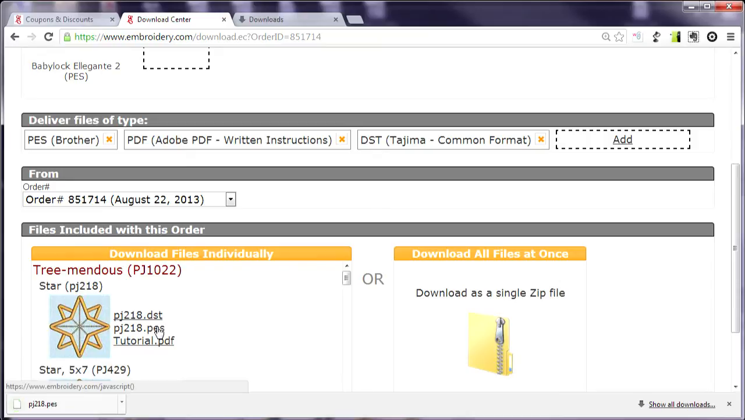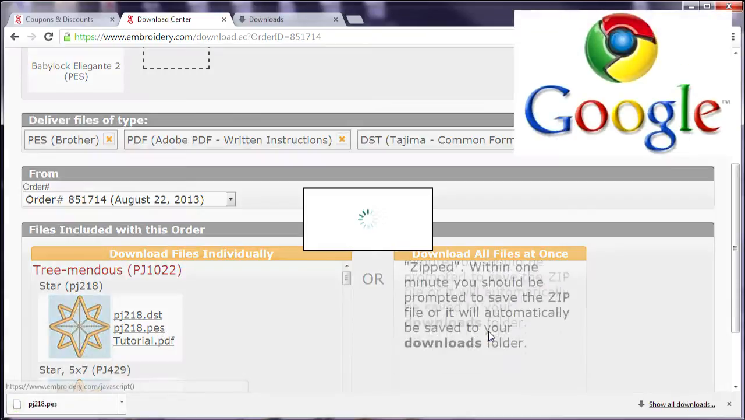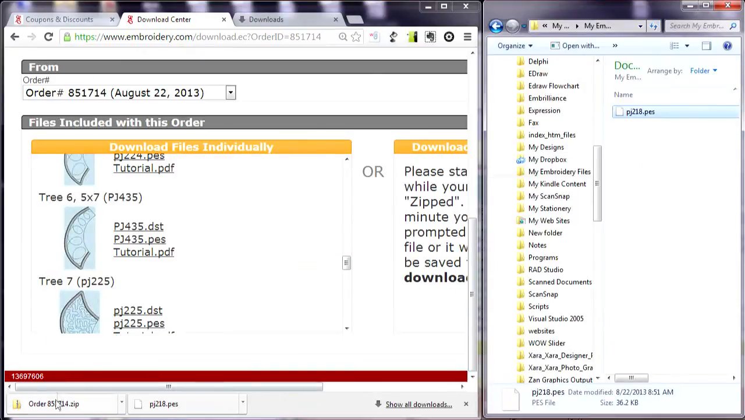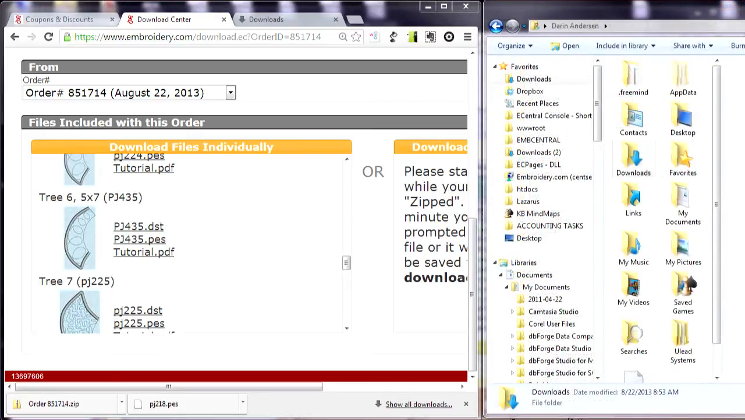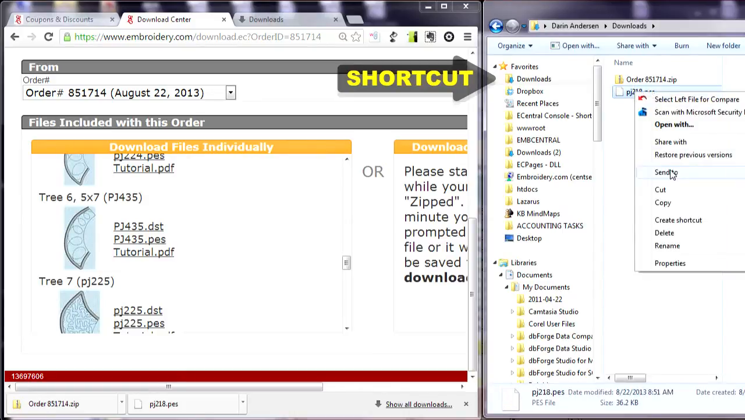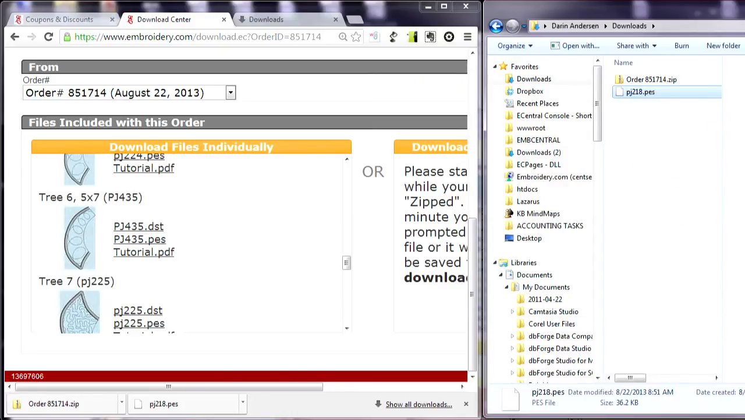What happens next depends on which internet browser I'm using. Google Chrome immediately downloads the file and places an icon of the file below the status bar. I can drag the file to a folder of my choice. The file is also automatically saved in your Downloads folder. There is usually a shortcut to your Downloads folder in your Favorites. From there you can open it in your embroidery software or move it to a folder of your choice.